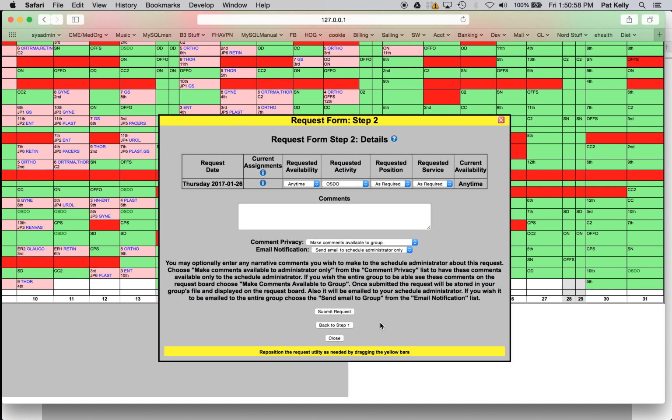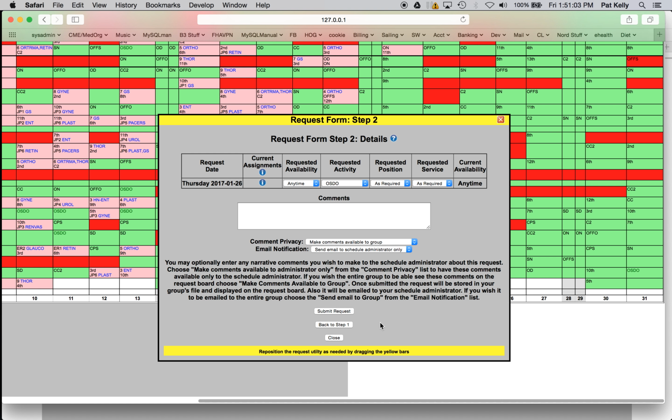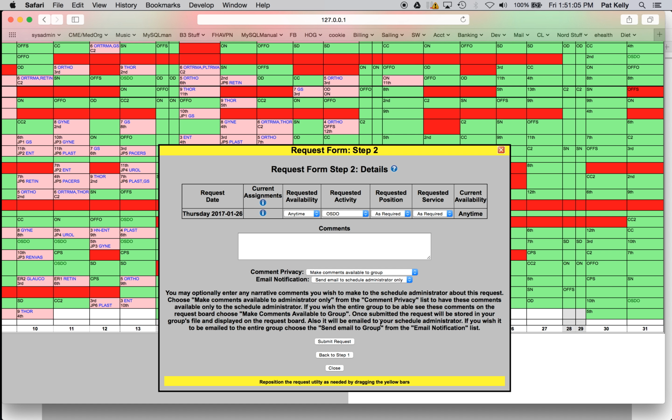Also, because you've requested something that's not granted, the background of the cell that you clicked upon will become yellow, which is a flag to the scheduler where to look for these requests in addition to the email message.